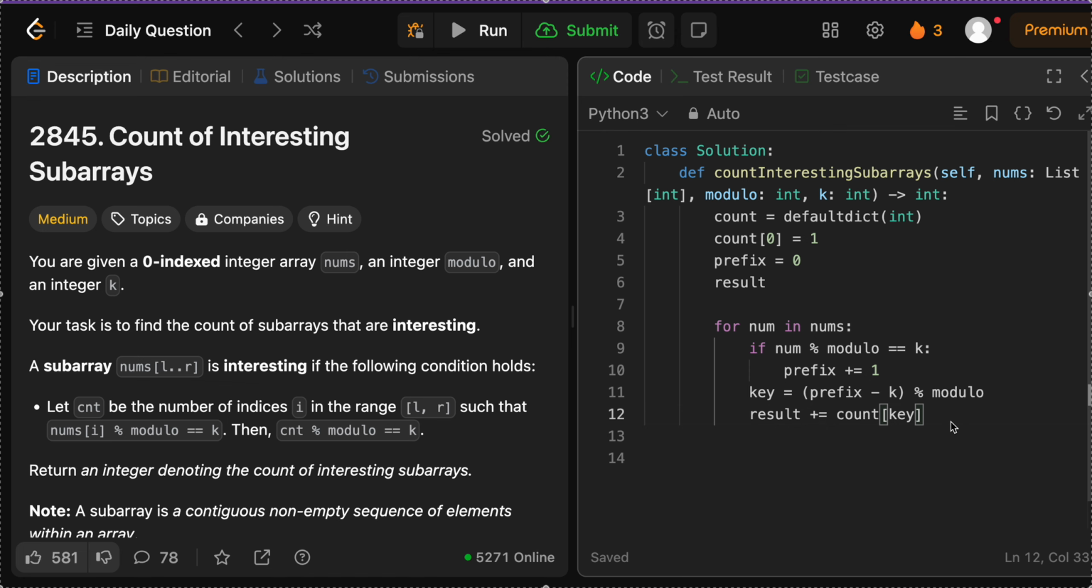And finally, we then have to actually update our count dictionary with the current prefix modded by modulo and its corresponding result, and increment that value by 1, because of course we've seen it one more time in this current iteration with the current number. So we'll get count at the key of prefix modded by modulo, and we're going to increment its frequency by 1 because we've seen the value of prefix modded by modulo one more time with this current element in this current iteration.